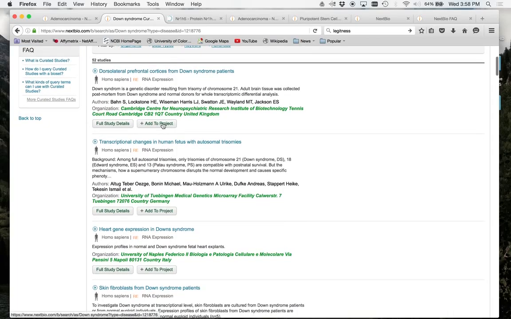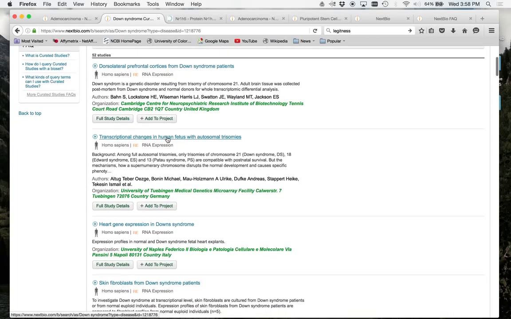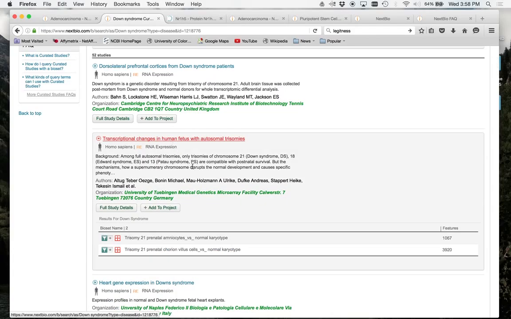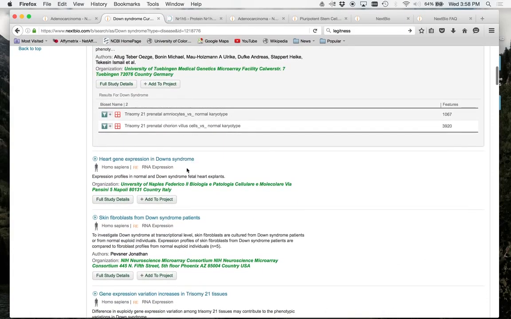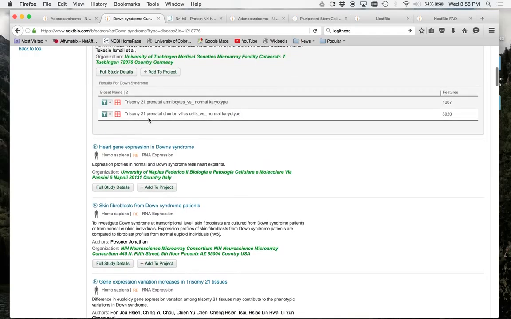So say I want to look at differences in human fetuses with autosomal trisomies. Let's take a look at that one. So what I can do is, down here it tells me what is being tested. So we had prenatal amniocytes with trisomy 21 versus normal karyotype. I can say, that'd be a good comparison.